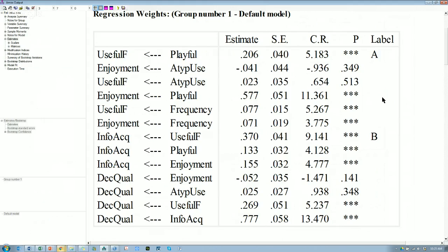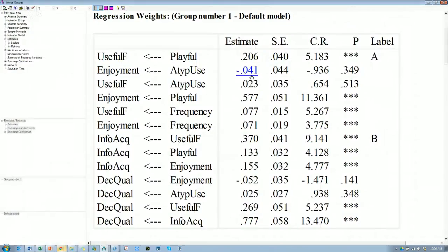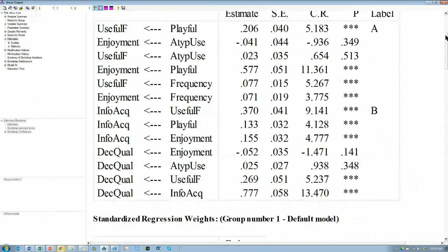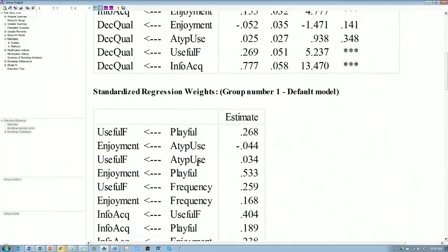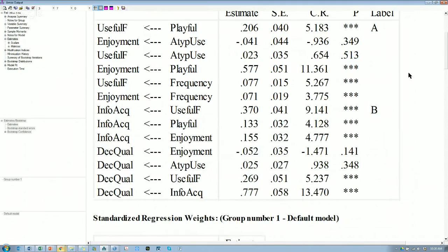Here's what I would do. Let's say we were going to drop this one right here, the p-value of 0.513, atypical use to usefulness. Let's say I had theorized that atypical use affects usefulness. I would report the terminal effect. What is it? Negative, right, here, atypical use to usefulness, 0.034 with a p-value of 0.513, for my hypothesis results.